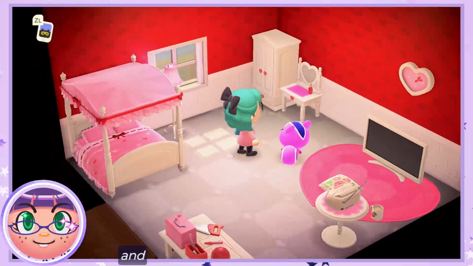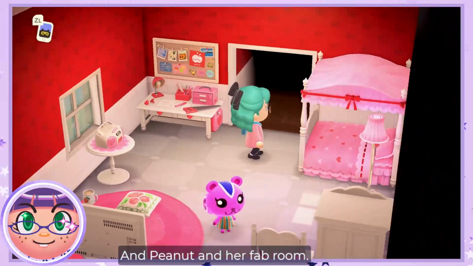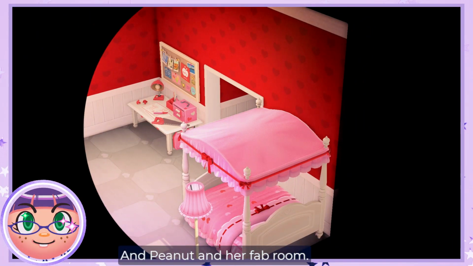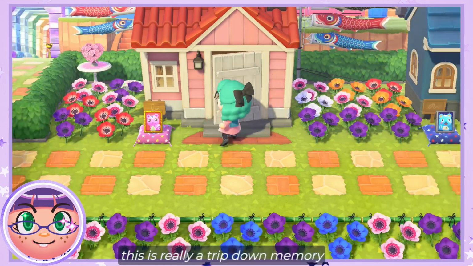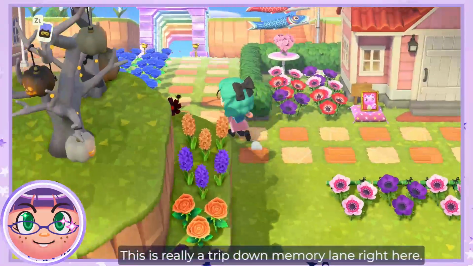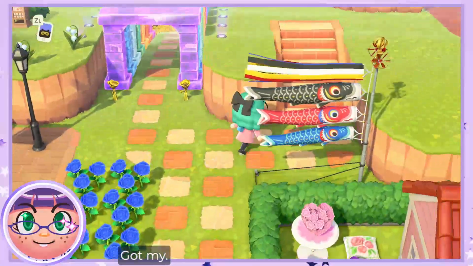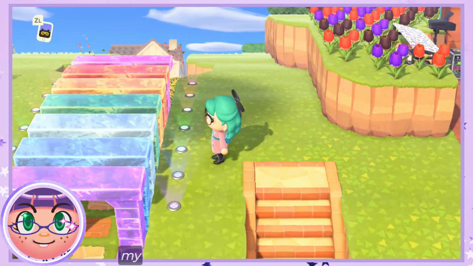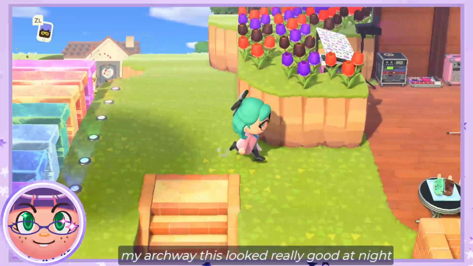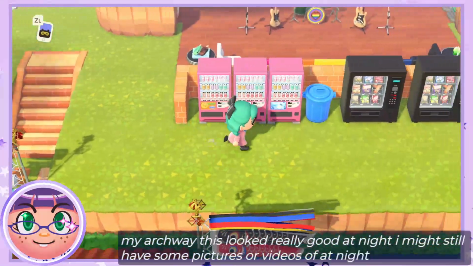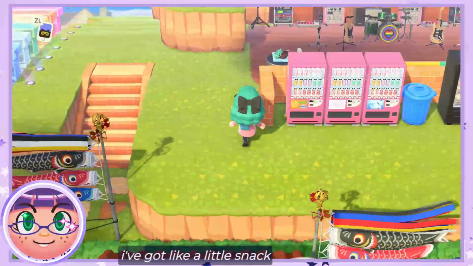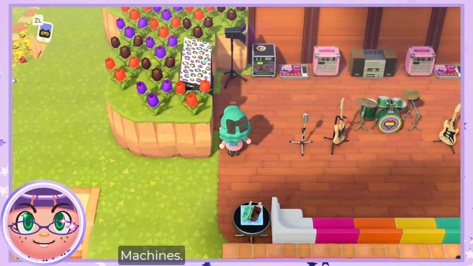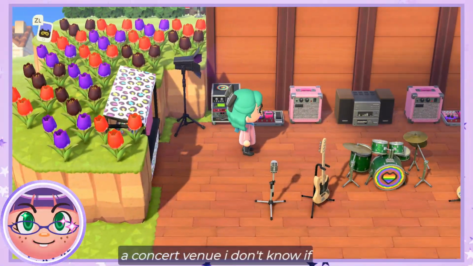And Peanut and her fab room. This is really a trip down memory lane right here. Got my archway. This looked really good at night. I might still have some pictures or videos of at night, but yeah. Over here I've got a little snack vending machines. A concert venue. I don't know if you can tell super well.